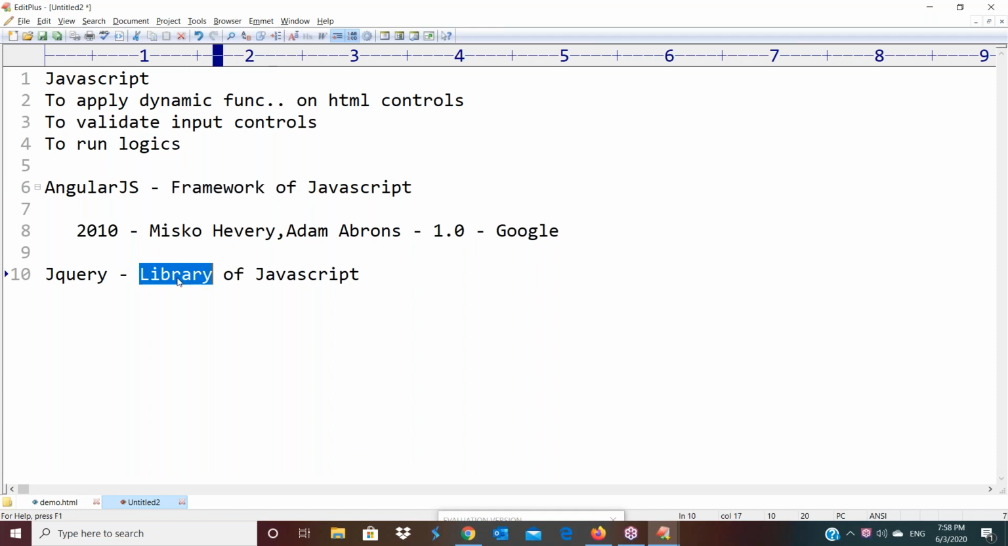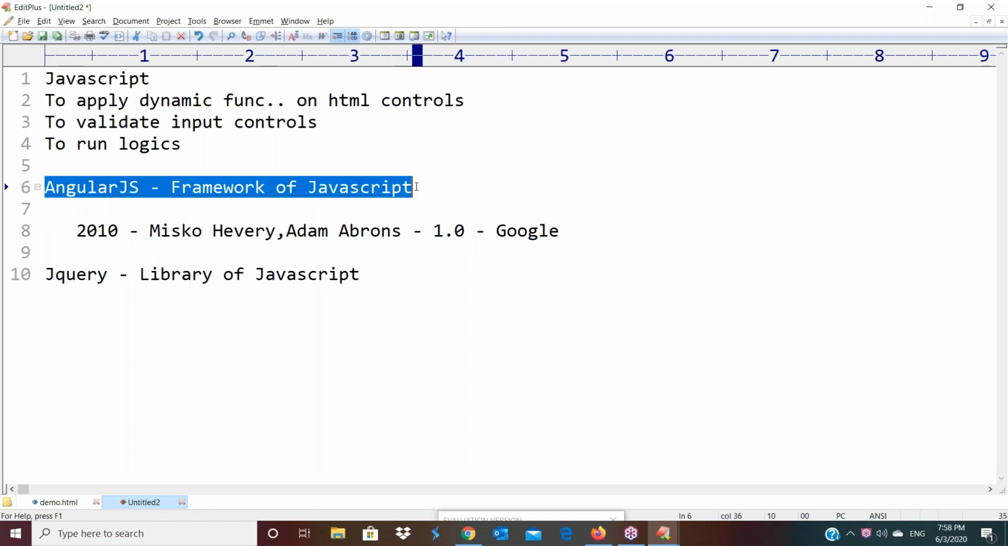So library functionalities, we can use, but if you want to customize them based on the requirement, that is not possible. But when you come to the framework, we can use the functionalities as well as customize them based on the requirement. So that's why these types of advanced features are available in AngularJS. Everything we can customize according to our requirement. So that's why most of the companies started development in AngularJS to develop the client-side logic.